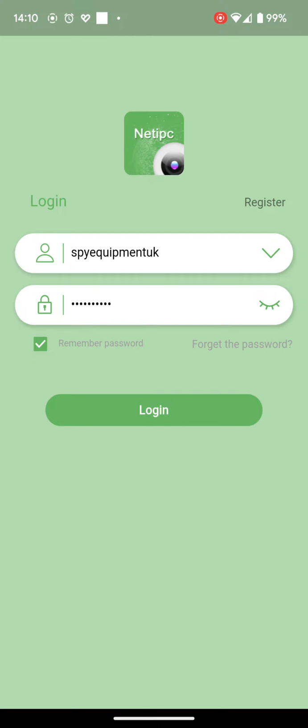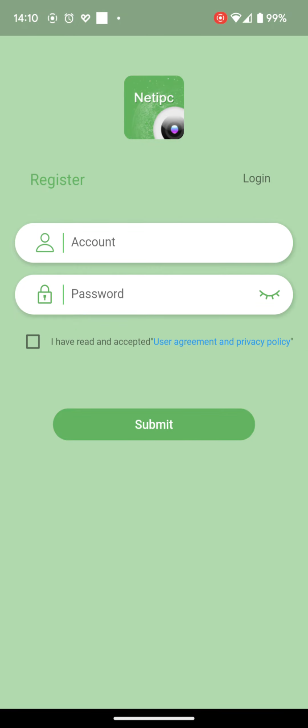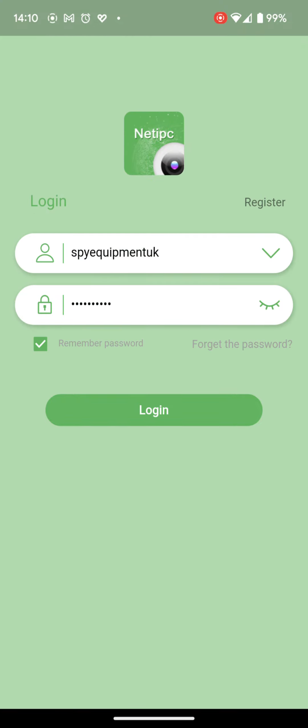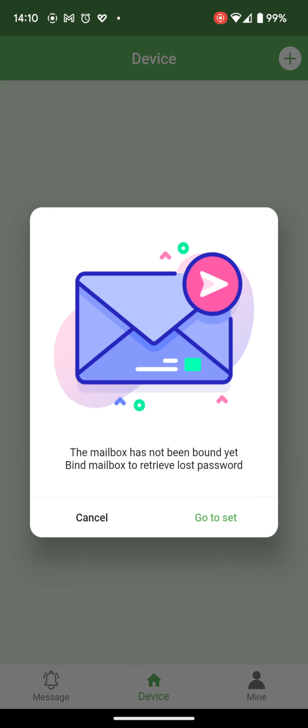And what you'll need to do is create an account. So if you've already done so, you just log in. If you haven't, then you need to press the register button here. All you need to do is create a username and a password for you to log in. Once you're ready, then just press log in.